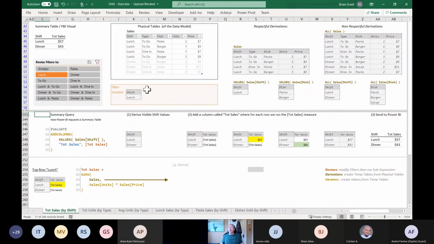Now when I add that filter for shift equals lunch, suddenly that same derivation, asking for sales, doesn't give me all 7 rows, but just 4 rows. Which 4 rows? The lunch ones. That's what we're looking at right now. If I click on dinner, I change what filters are in the filter context. Now there's a filter for shift equals dinner, and that same exact derivation, asking for the rows of sales, gives me just the dinner rows. If I click on pasta, we change the filter so the filter context has a filter for dish equals pasta in there. Now we're just looking at the pasta rows.